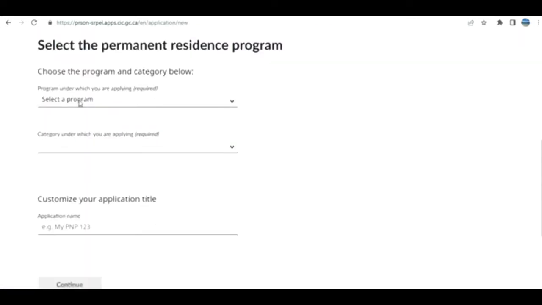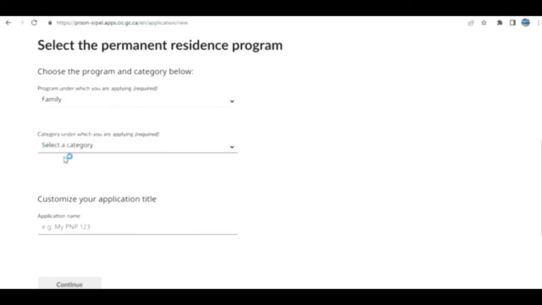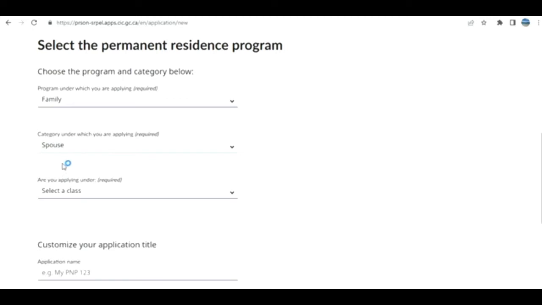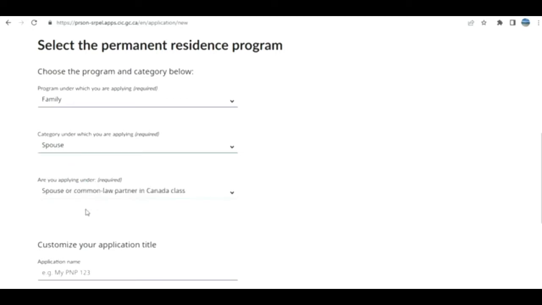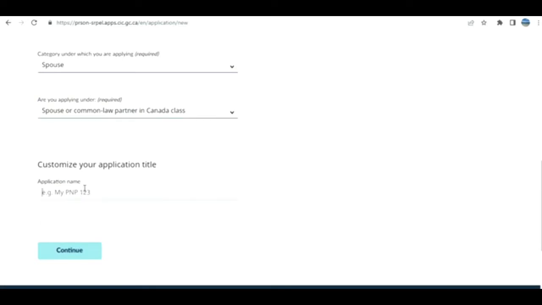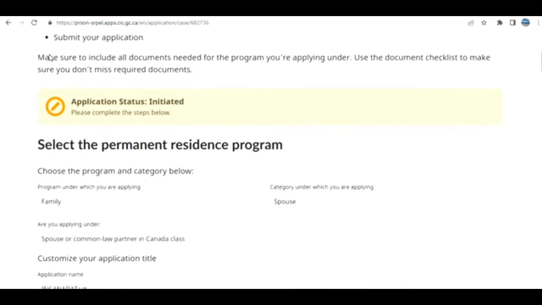Now here I need to select the program. So inland spouse sponsorship comes under family, category spouse, class spouse or common law partner in Canada. There's an optional name, so I just put one. I'm gonna click on continue once more. So now this has been initiated.